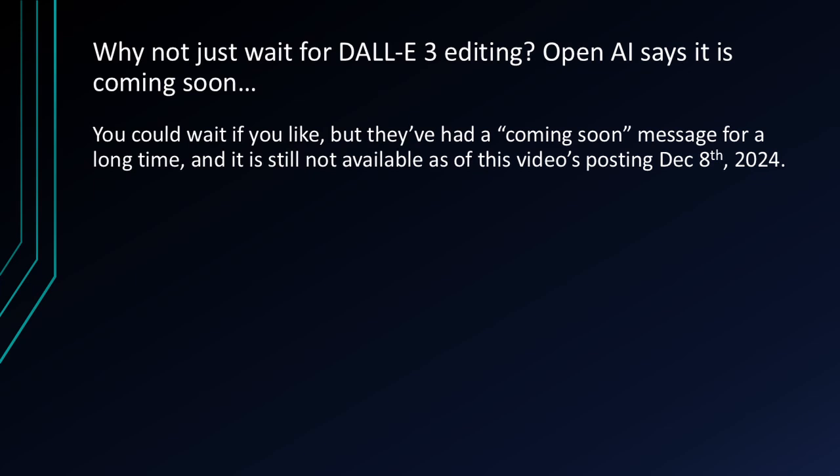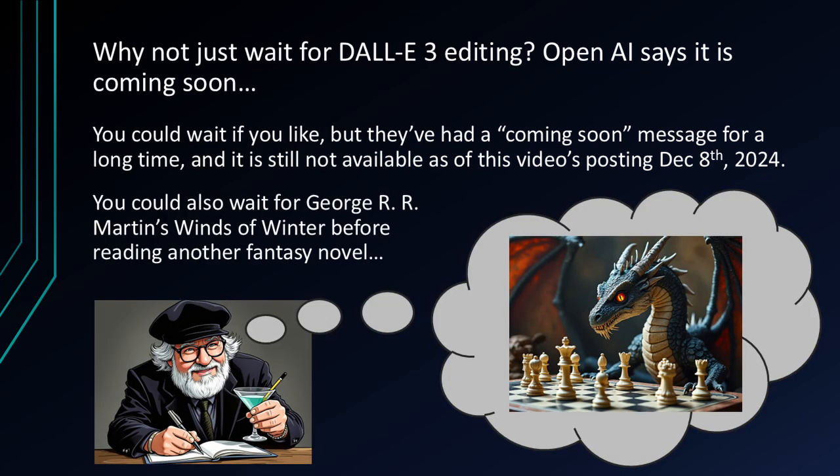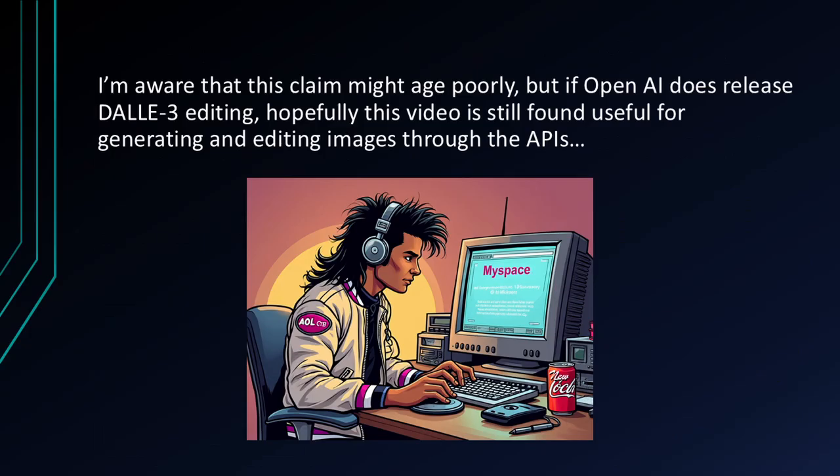Now you might say, well, I could just wait for DALL-E 3's editing. OpenAI says it's coming soon. Well, you can wait if you want to. But OpenAI has been claiming that this feature is coming to DALL-E 3 since at least February of 2024. You might be better off waiting for George R. R. Martin to finish Winds of Winter before reading another fantasy novel. I'm aware this claim might age poorly, but if OpenAI does release its DALL-E 3 editing soon, hopefully this video is still found useful for generating and editing images through APIs.